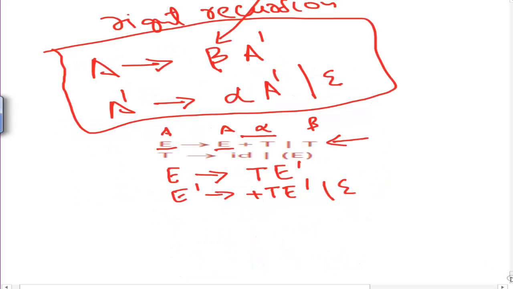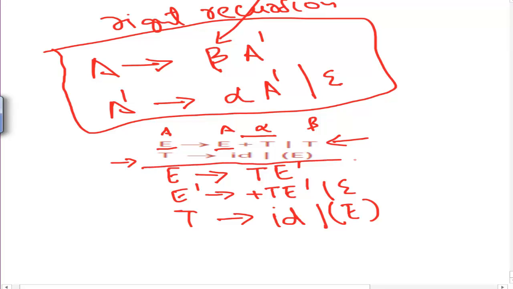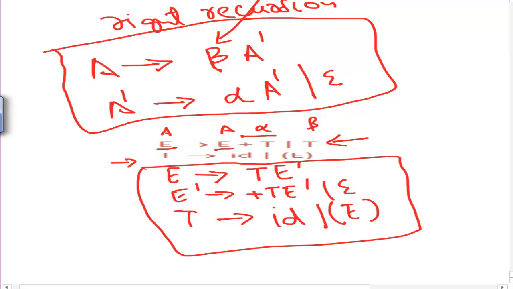Okay, and the last part goes exactly the same way because this doesn't change, this has no problem of recursion, so I say T goes to ID or E. Okay, same way. So this is not non-recursive, sorry, because it is recursive, but it is having no left recursion now.